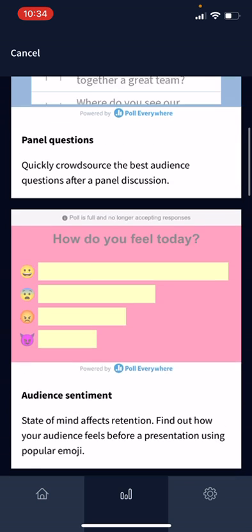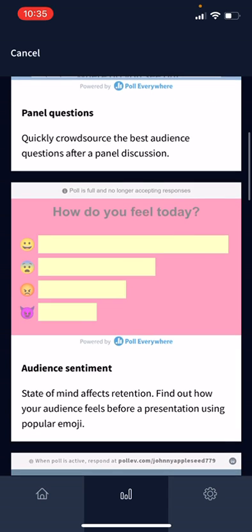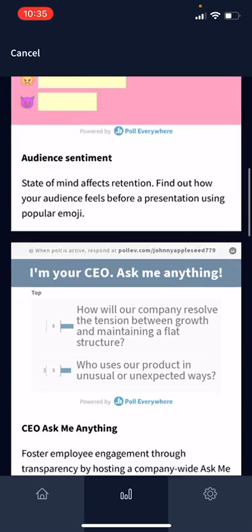And you can also, like, for example, with this how do you feel today, typically one puts adjectives as their answer options, but you can also add kind of your own emojis in lieu of the adjectives, such as happy, sad, excited, etc.